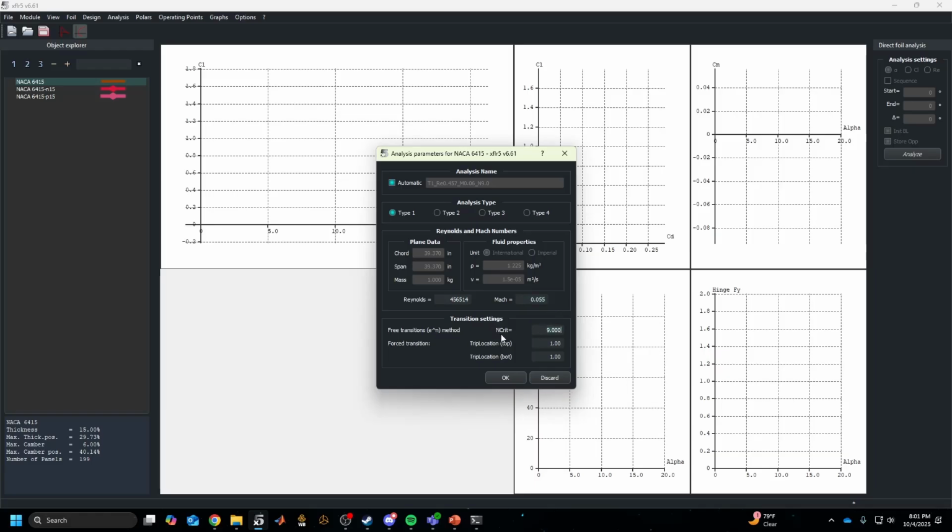Okay. Now N-crit, what is N-crit? So the N-crit number is a number that essentially determines the sensitivity of the flow to disturbances that contribute to it becoming turbulent. So we usually leave this at 9, right? So here in this box, we're deciding settings for our transition. This is our transition from laminar to turbulent flow. Again, N-crit at 9 is a good value to use.